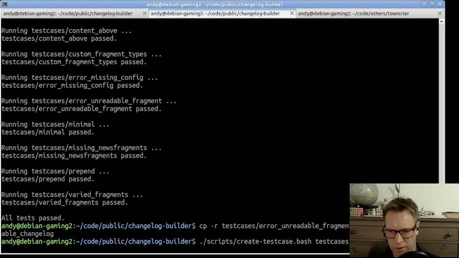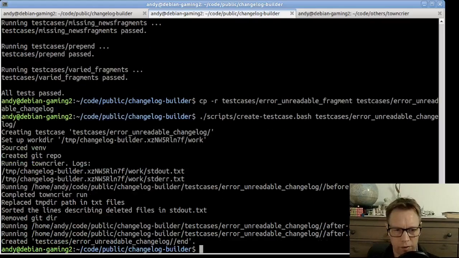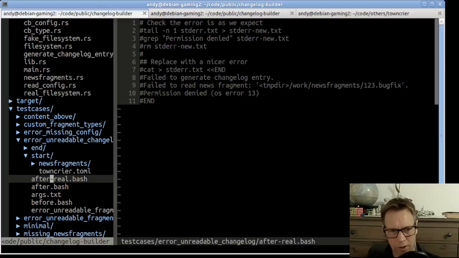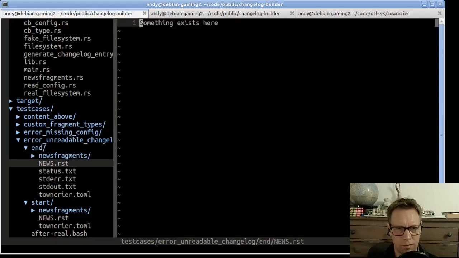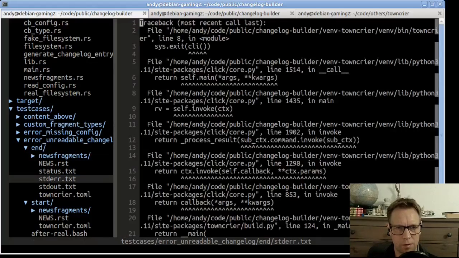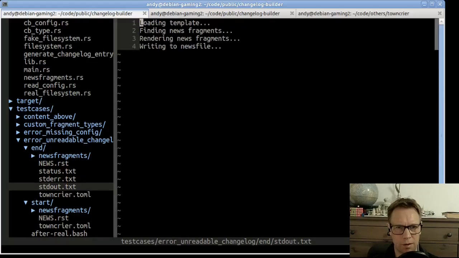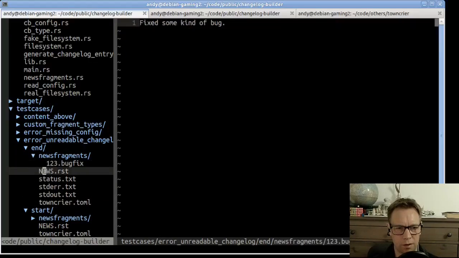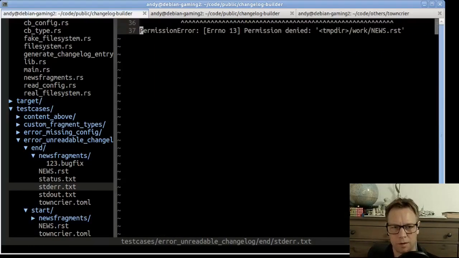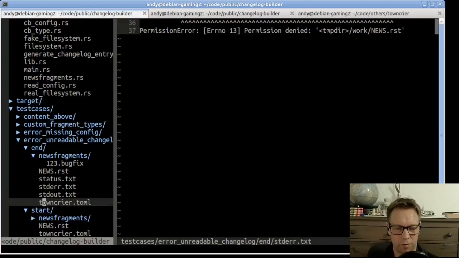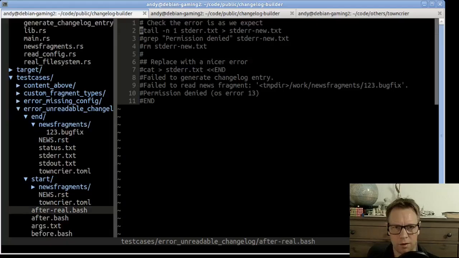Create the test case, as in run the real towncrier against it. That ran. And we still have a news.rst. The status was 1. Standard error is some big error message. Standard out is that. And the news fragment is still there. All right, so standard error prints a whole load of stuff and then permission denied. Blah. So that's not much different from the other error, which is fine.